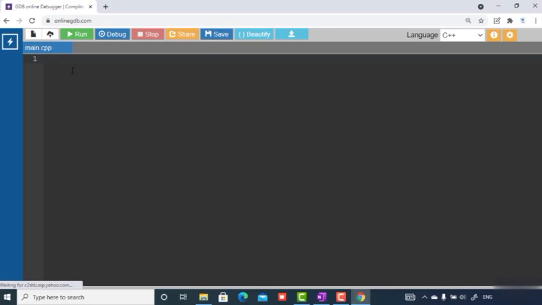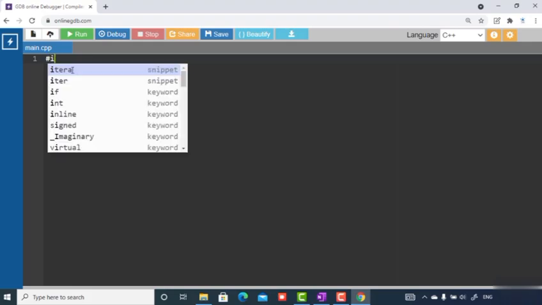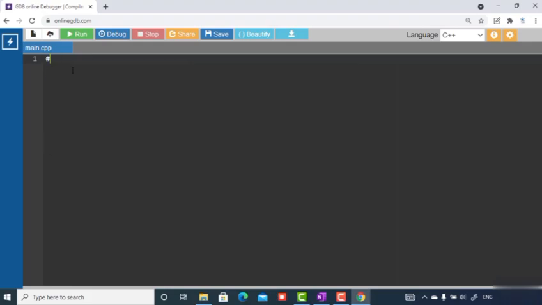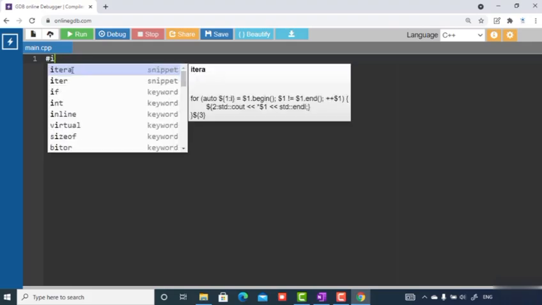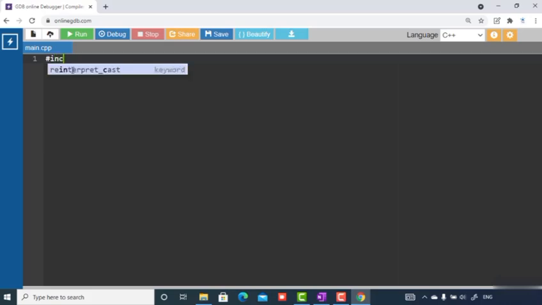If you want, you can install Dev C++ or Code::Blocks, or Visual Studio Code also. All might work, but I'm going to use this because it doesn't need any installation. You can directly go and access the site.